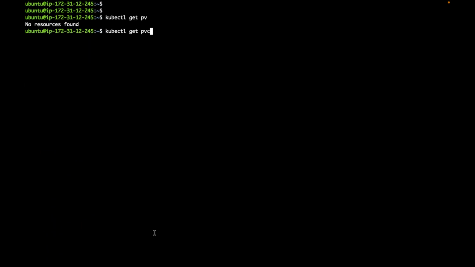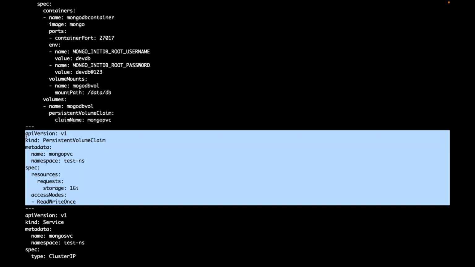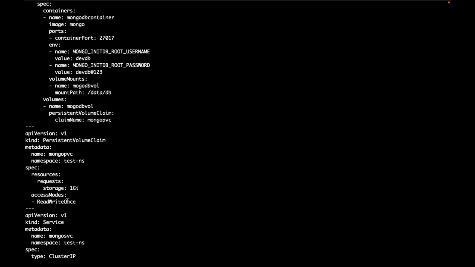PV is not there. I don't have a PVC. Now if I deploy this application, it is going to create a PVC. That PVC we are using in our pod manifest. But this time, because of that storage class, will the PV for this claim be automatically created by that storage class, because that storage class is marked as the default storage class?